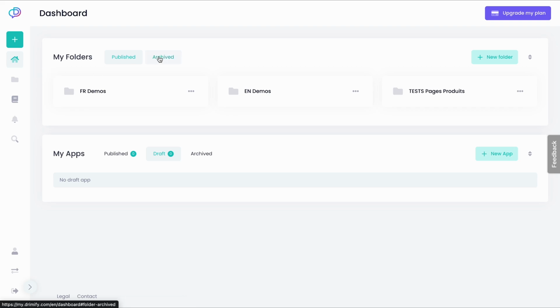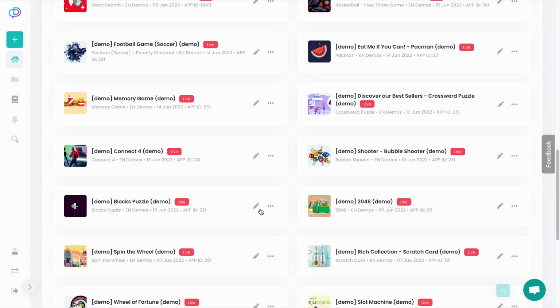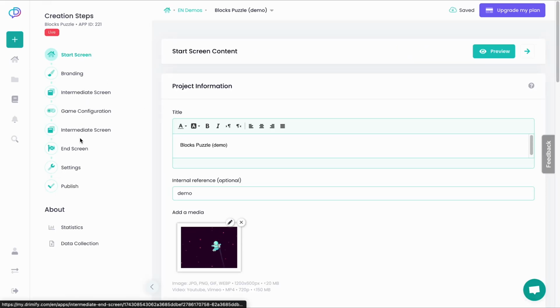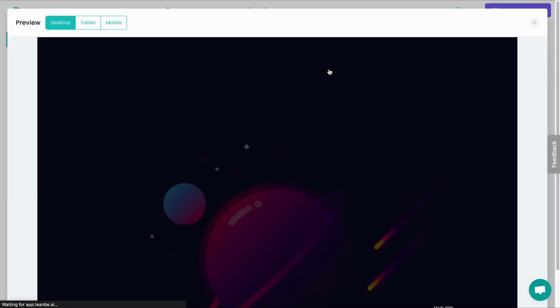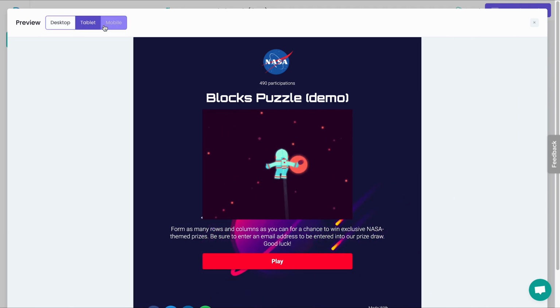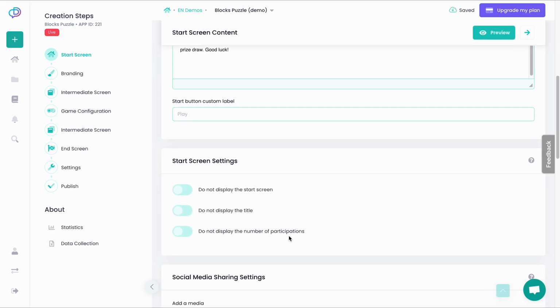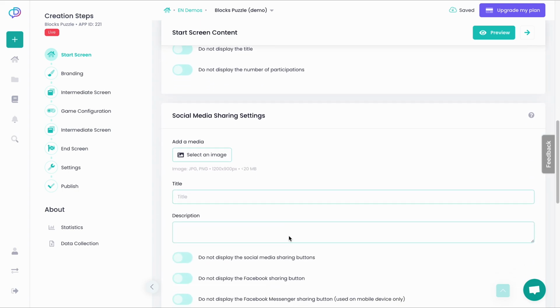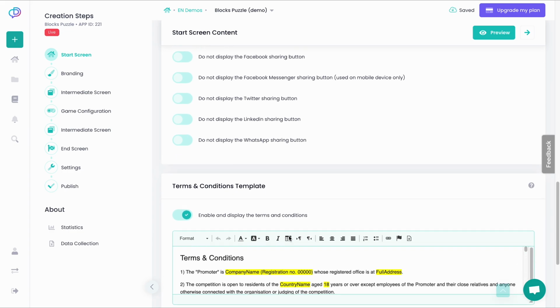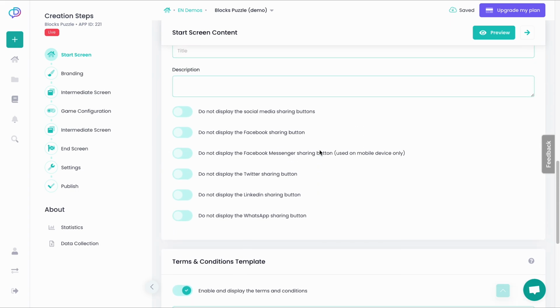Once you have chosen an experience, and here we will use a demo in the demo folder to illustrate, you will arrive on the creation steps, listed here on the left. At any time, you can use the preview button to see what your creation or game looks like in computer, tablet, or mobile format. Just start with the first step, the start screen. You can put the title, a visual, and a description. We can also adjust certain parameters, such as managing the display on social networks, and then we can also provide you with a template for the terms and conditions that you can customize or simply replace with your own if you have them drawn up.